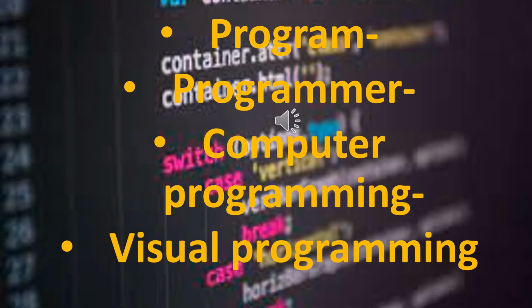We are going to define the following terms as used in visual programming. 1. Program. 2. Programmer. 3. Computer programming. 4. Visual programming.